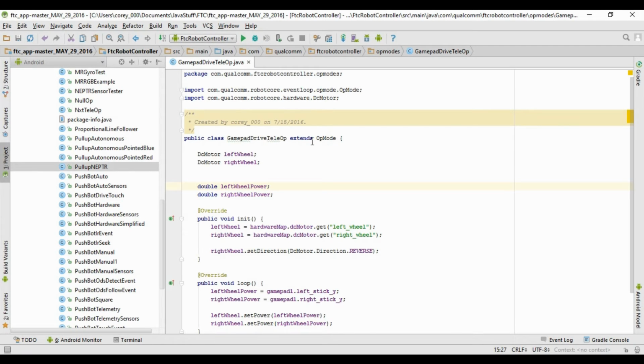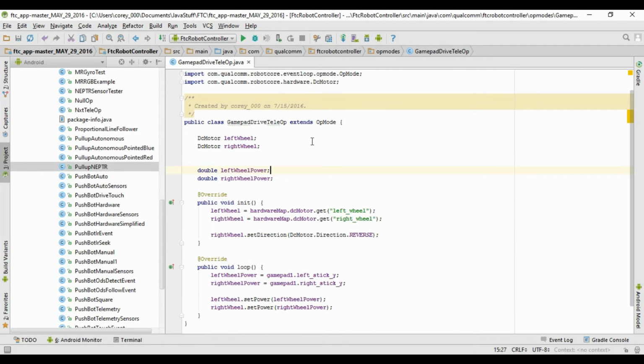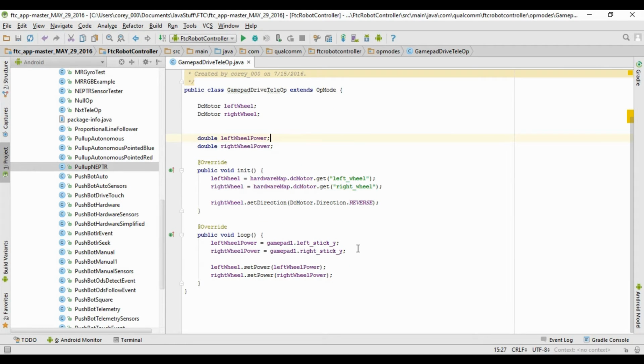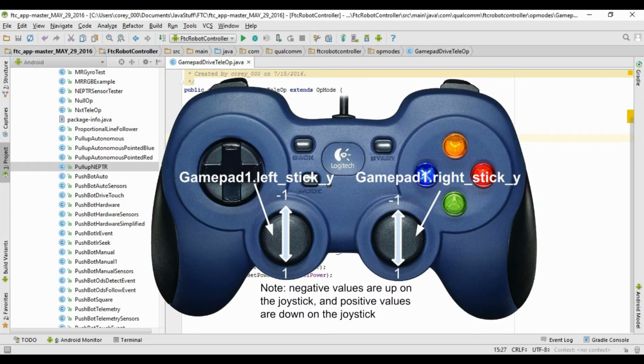So I rewatched the video and I noticed that I made an error earlier regarding the joysticks. When you push forward on the joysticks, I don't know why, but they've programmed it so that it returns a negative value, and when you push downwards on the joysticks, it gives you a positive value. So if you push all the way up, it gives you -1, and if you push all the way down, it gives you +1.